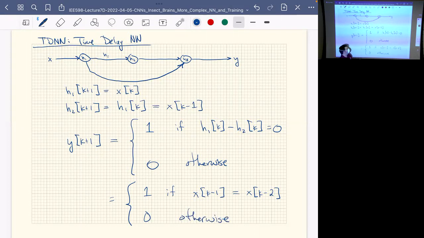We refer to this as a time delay neural network because you can view X propagating through these neurons. It takes one time step for X to get from one point to the next, and so on. Because of that, they can be used to find patterns in time. In this case, Y will output a 1 if the previous two inputs to the neural network were the same.